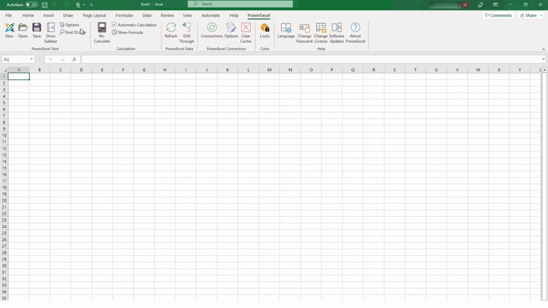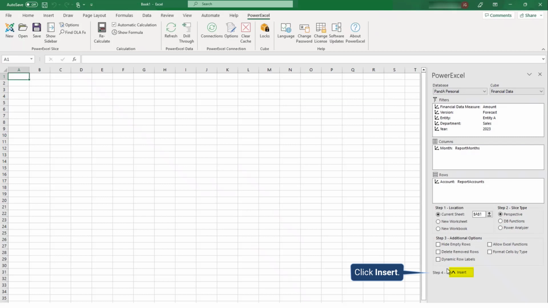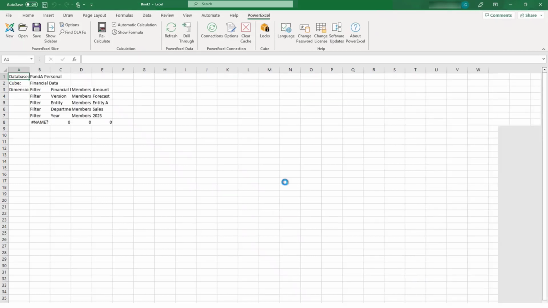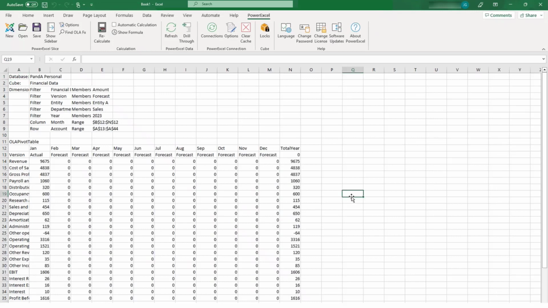Let us create a new slice to check. You will see a PowerExcel slice that has dynamic connectivity to a business model for planning, analytics, and reporting.